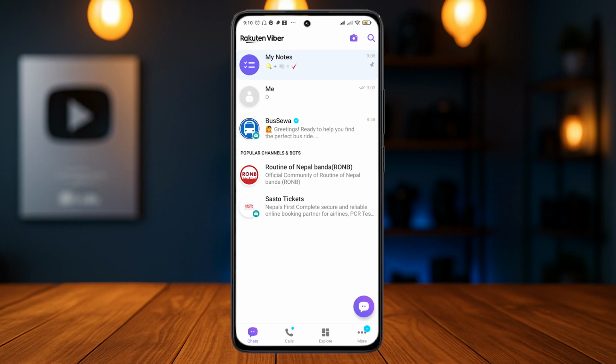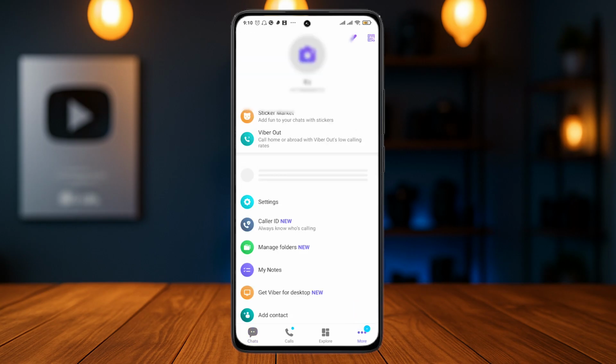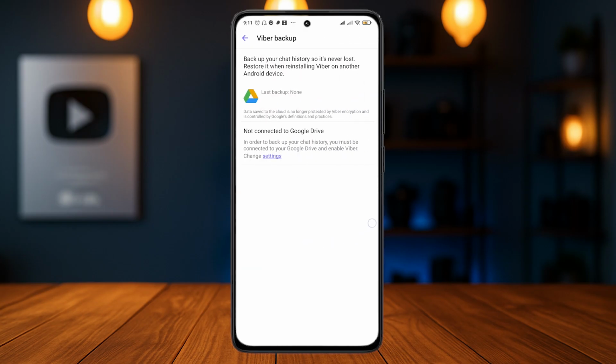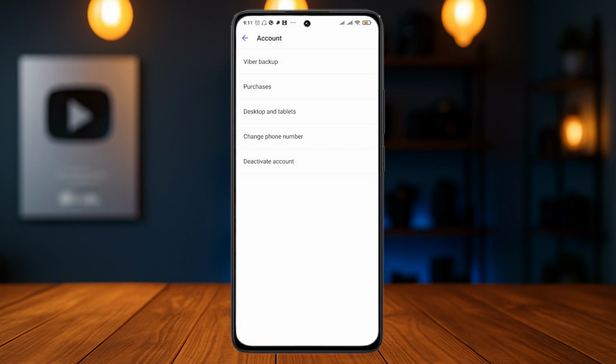If your messages are no longer showing on your phone after reinstalling the app, you can only recover them if you have the Viber Backup turned on. The Viber Backup is available on the More option if you head over to Settings, and if you head over to Account, right here you'll see the option called Viber Backup. Only if you have enabled the Viber Backup on a Google account, you will be able to recover all of your previous chats. If you have not turned on the Viber Backup, there is no way of restoring all of your messages that were previously inside of Viber.